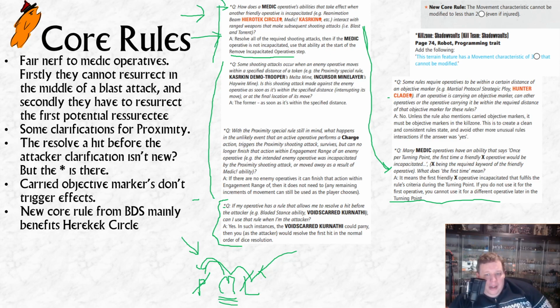Let's go here to this one. Some rules require operatives to be within a certain distance of an objective marker. If an operative is carrying an objective marker, can other operatives or the operative carrying it be within the required distance of that objective marker for those rules? No, unless the rule mentions carried objective markers. It must be objective markers in the kill zone.